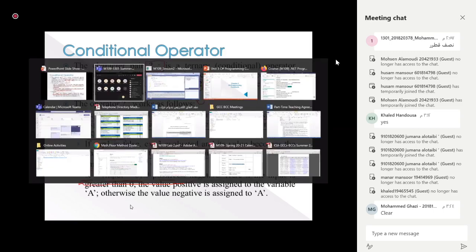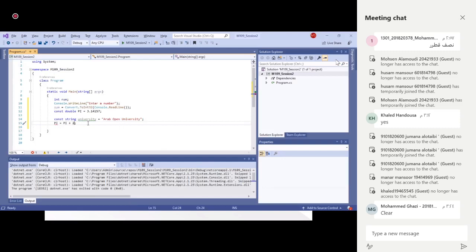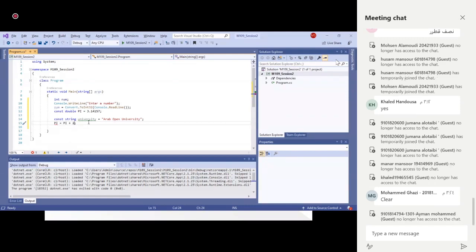Or in simple words, for example, let's say that I want to find whether a number is odd or even. For example, I'll say, enter a number, fine.